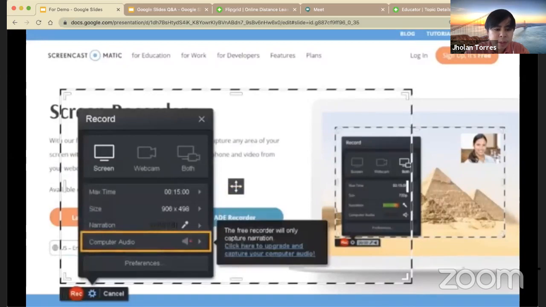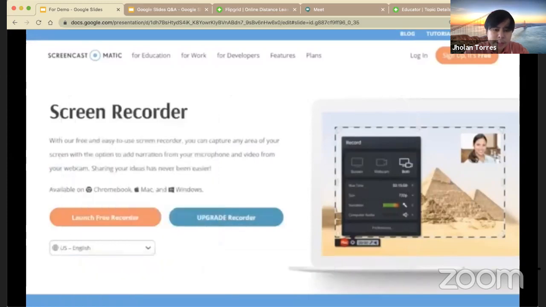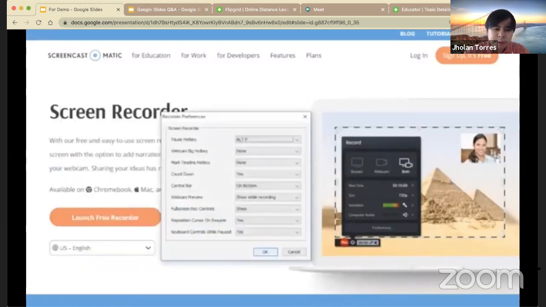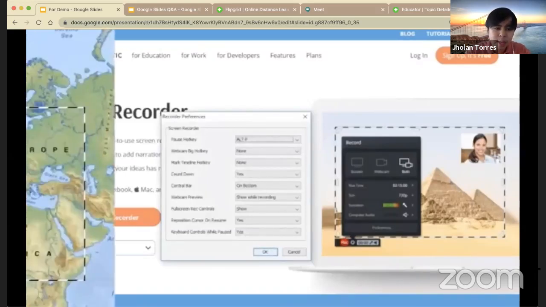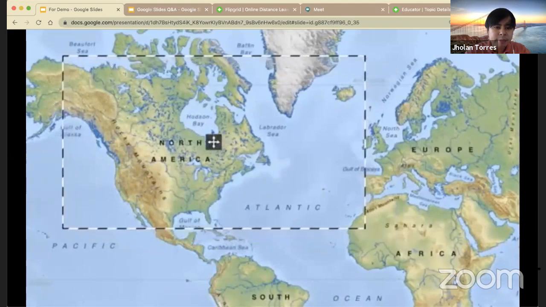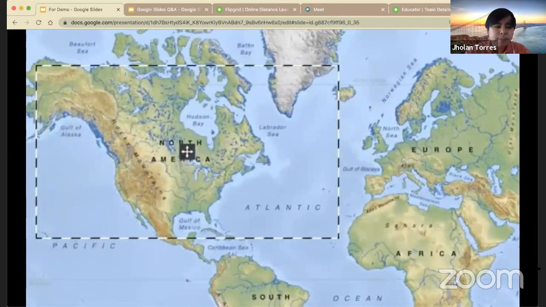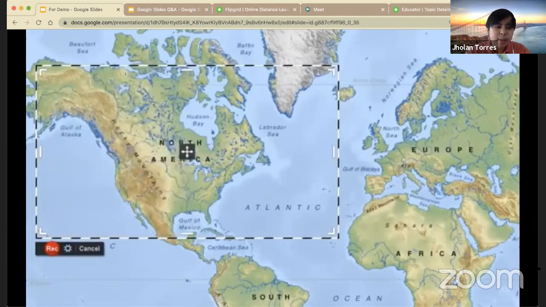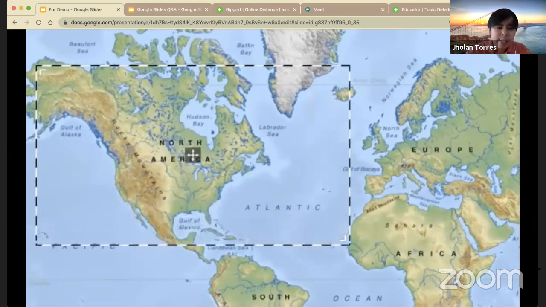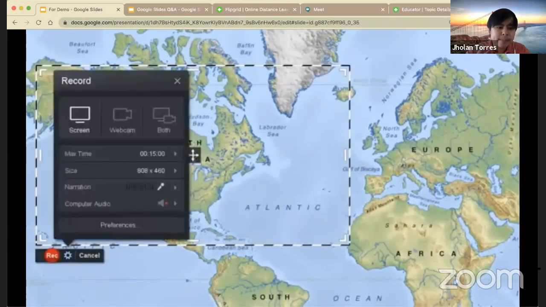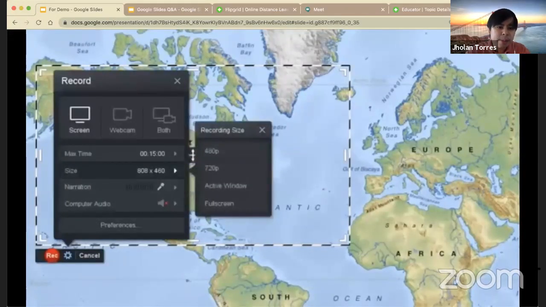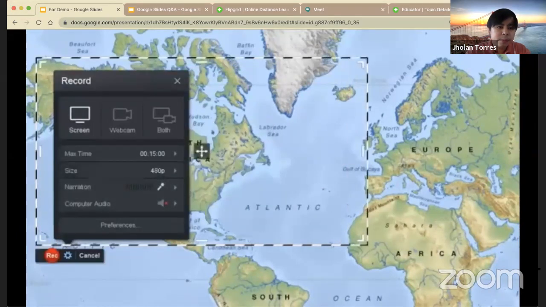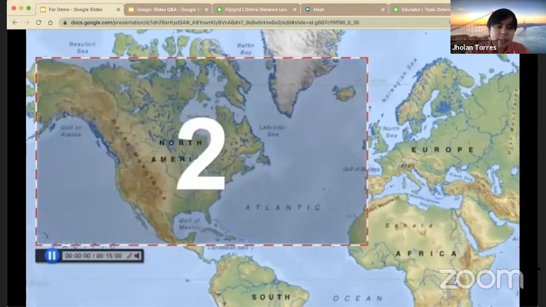Then the computer audio, the recorder, and then of course the preferences. But I think no need na to adjust the preferences. Just click OK. For example, I have here this map and I want to record only the screen. All you need to do is resize it first to whatever you want. Then this is the part of the window. If I want to record it, just click the record button.